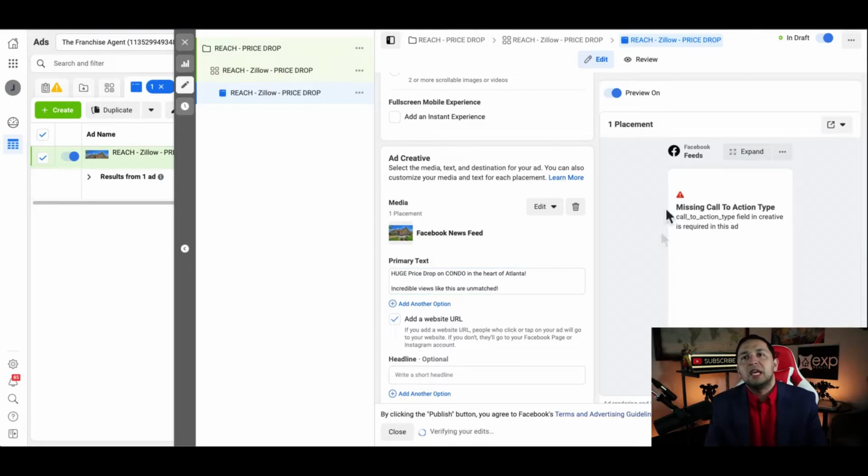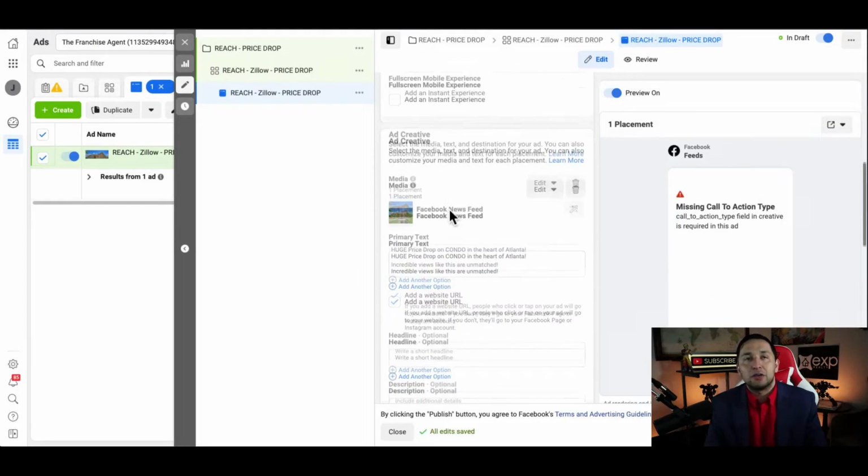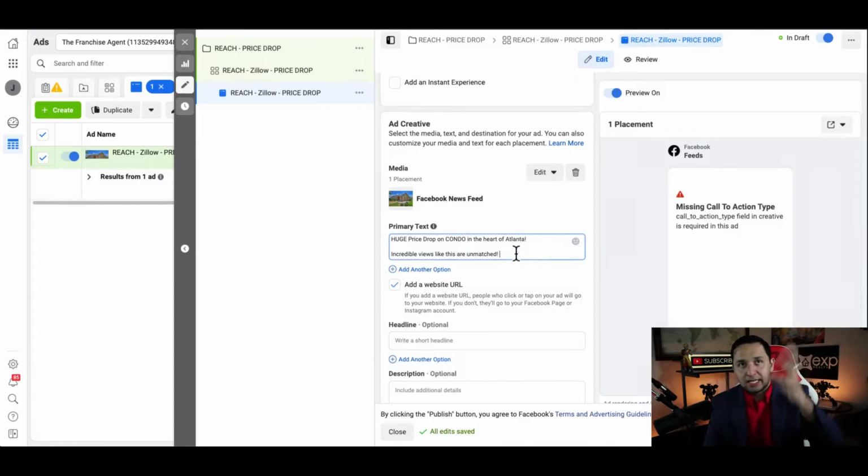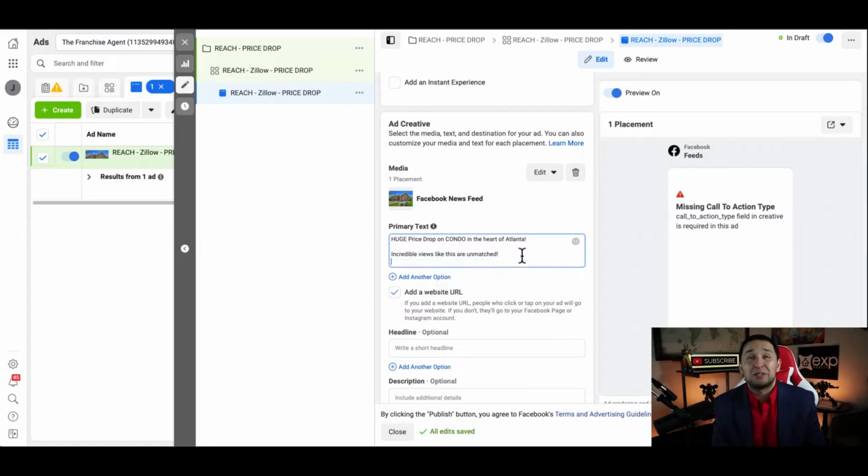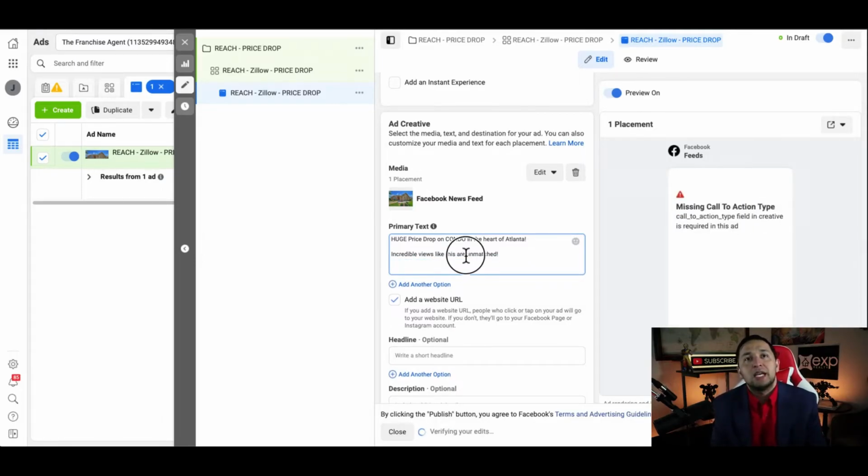Now, of course, the image is not going to do that justice, because I just selected an image from there. But here, what I'm doing is I'm calling out the type. I'm calling out where the condo is. I'm calling out the type of property, which is a condo, and then why it's a big deal. So the price drop is a big deal, especially now. There's not that many price drops. Here, I'm selecting a unique feature to the property, which in this case would be the views. So if you have a condo in the heart of Atlanta and it has incredible views, then you're welcome. This is the actual ad copy that I would run.